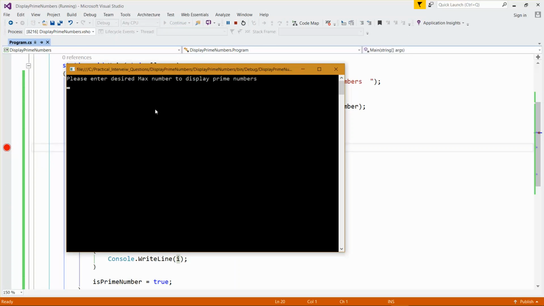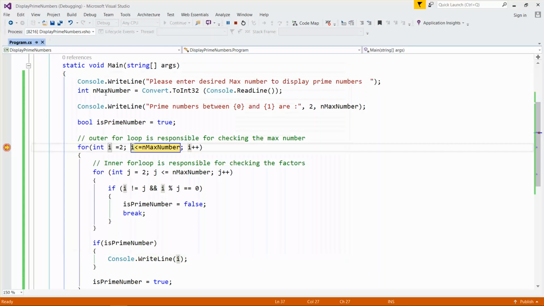So yeah, it is giving a message: please enter the desired max number up to which you would like to print prime numbers. For the time being, I'm giving 100. And for debugging in Visual Studio, we have three options: step into, step out, and step over. Okay, so I'll go through line by line.